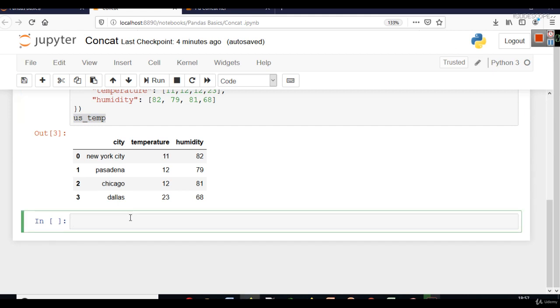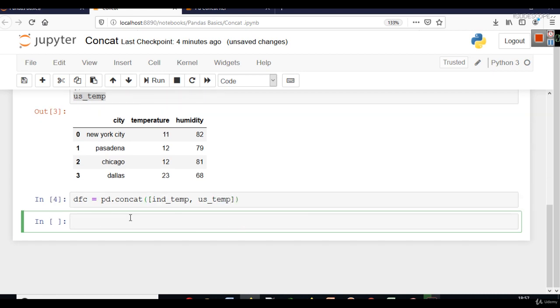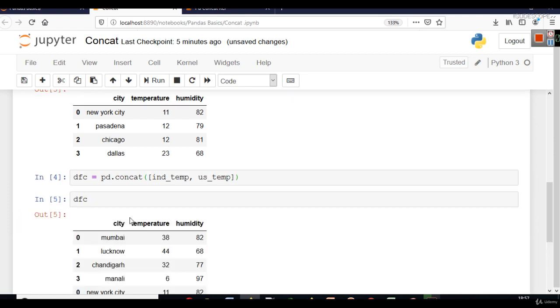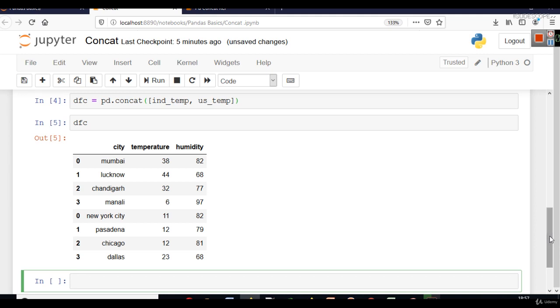Now I am going to create a new data frame called dfc, and in dfc we will write pd.concat. In pd.concat you have to create a list, and in your list you have to write the names of your two data frames. So first is ind_temp and second is us_temp, and now dfc will be created. Let's print dfc.